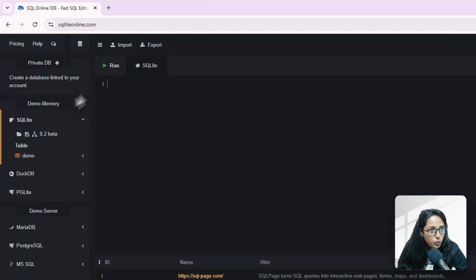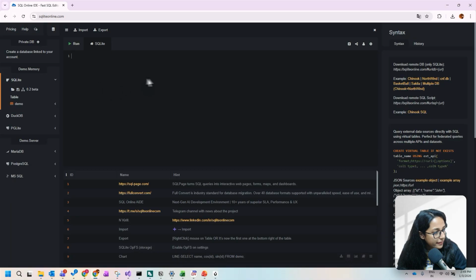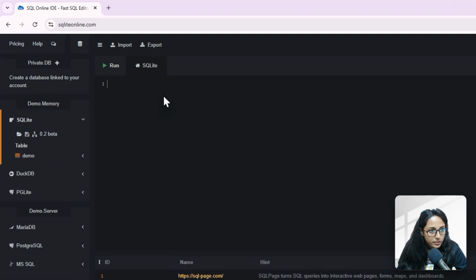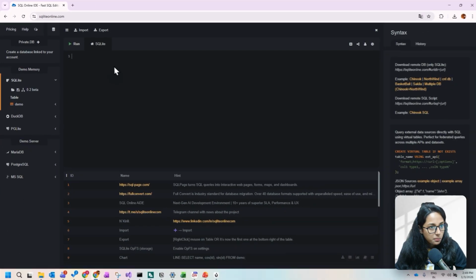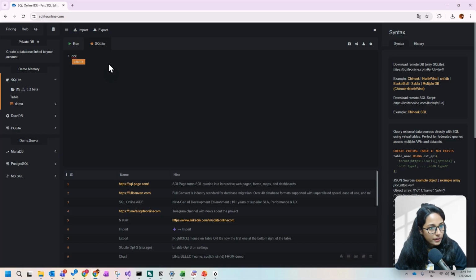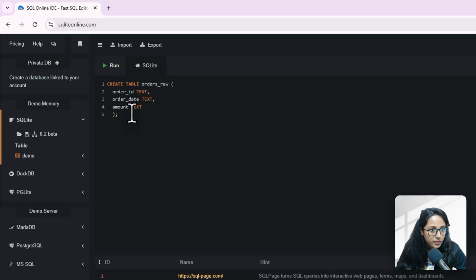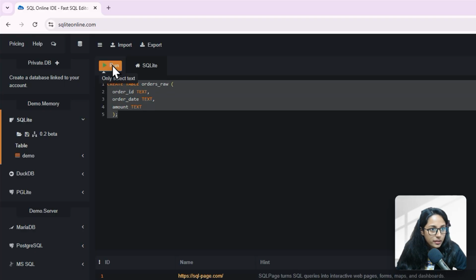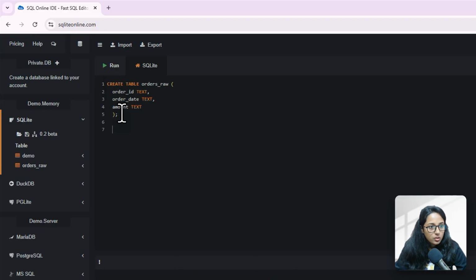So I have opened SQLite online, and let me create a couple of tables with the help of which we can do some examples as well. So let me create a table, orders raw, and let me add some values to it. Let's say we have order ID of type text, then order date also of type text, and amount of type text. So if you see, we could have taken it as an integer, but we are taking it as raw.